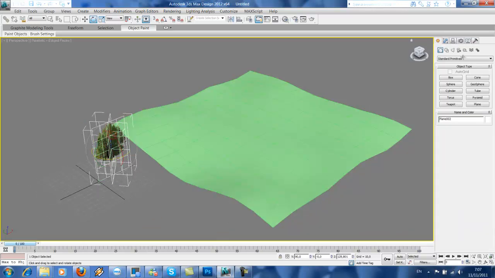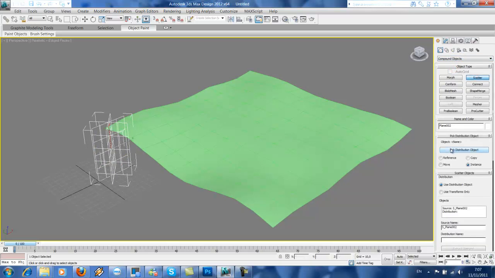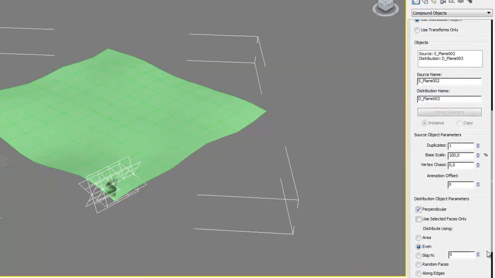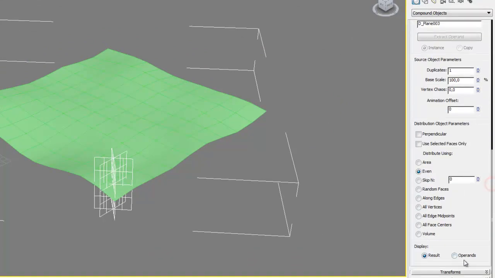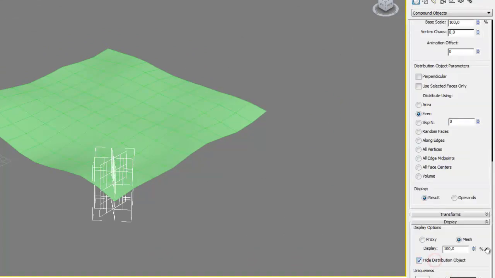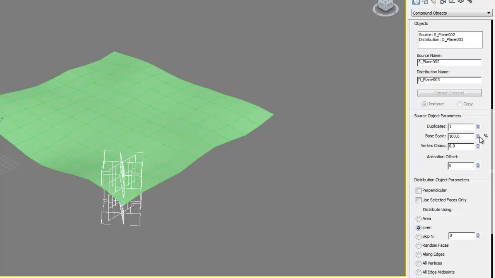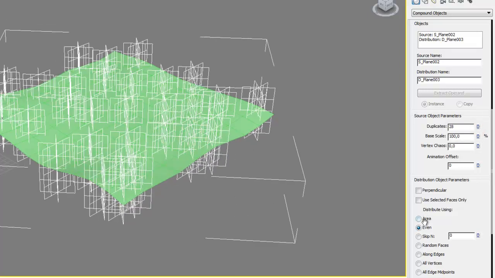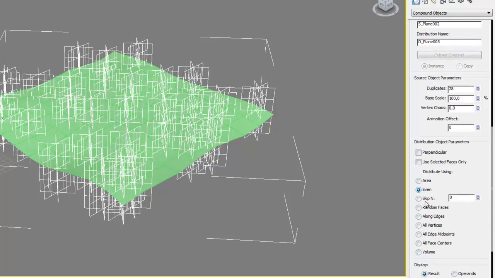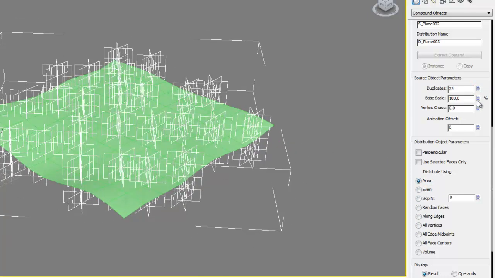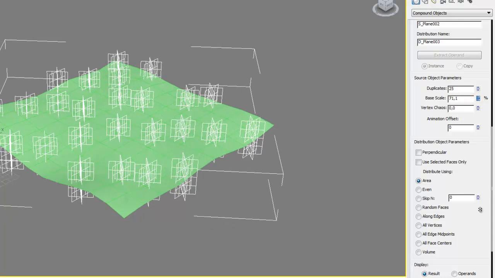Now we're gonna scatter this onto this landscape. Go to compound object, scatter. Here, pick distribution object, and click the landscape. Remember to turn off perpendicular and then turn on height distribution object. Yes. So now we got this, and then you can increase the duplicates here. You can select the placement by area, even volume or other options here. You can use area. Okay, and you can play with the scale even like that.